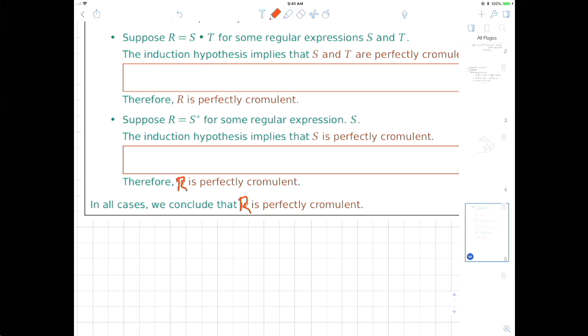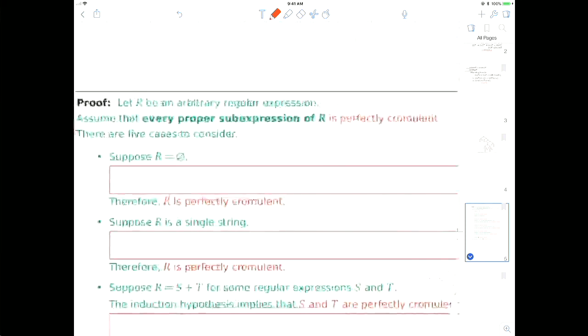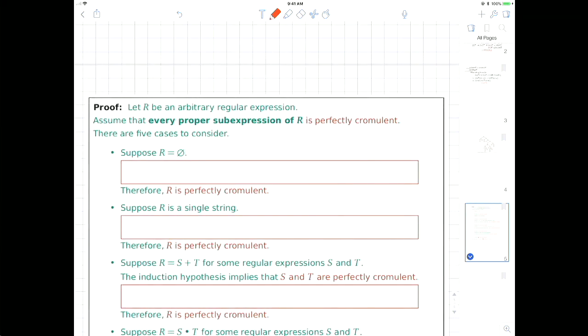Then I would say, okay, I'm probably going to be doing something by induction. So I'm going to write down my induction hypothesis. And because I'm dealing with this recursive structure, the formal way of saying this is assume every proper subexpression of R, meaning everything that's represented by a subtree.